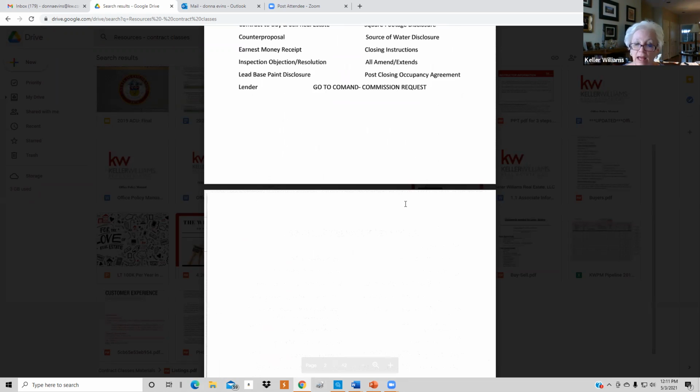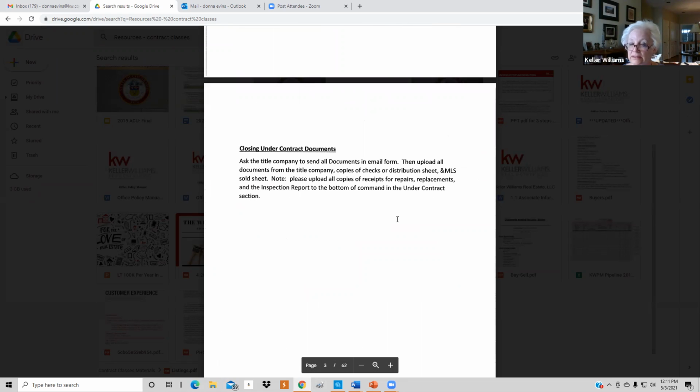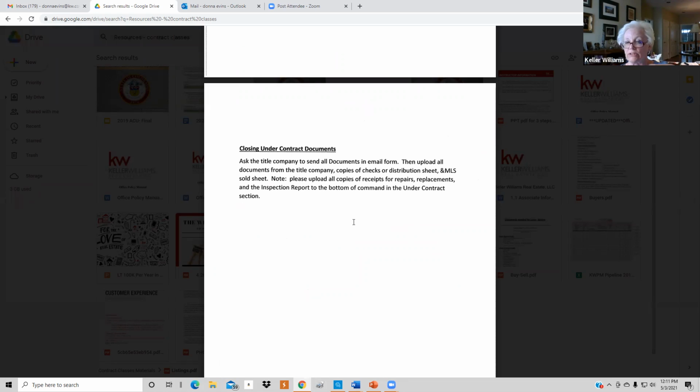Yes. At closing, the title company is going to ask whether you physically want documents or want an email. Get an email to you, then you can upload the documents. There are 3 categories: title information, closing, a copy of the check or distribution, and a copy of the under contract MLS. When you have a new build, you won't have the MLS, but you will have all the other documents when you close.